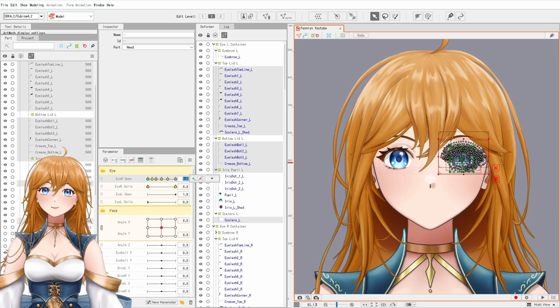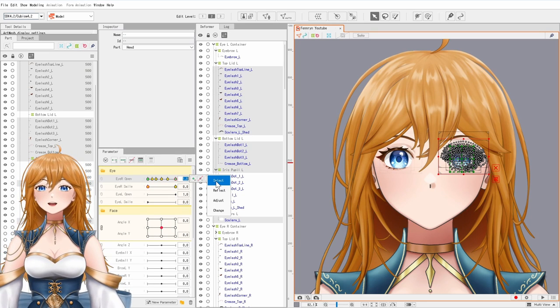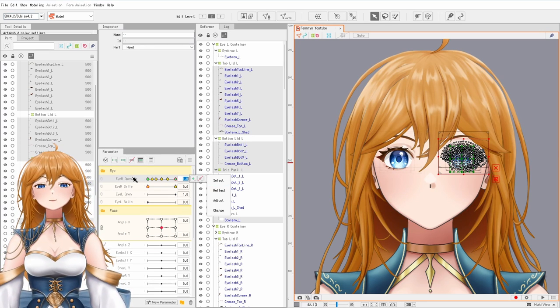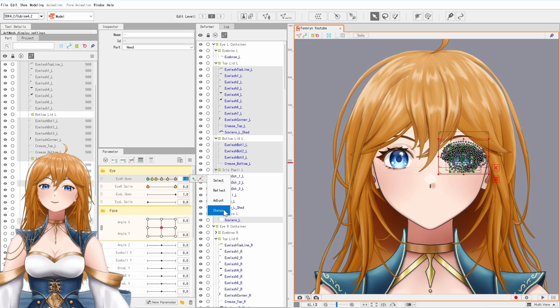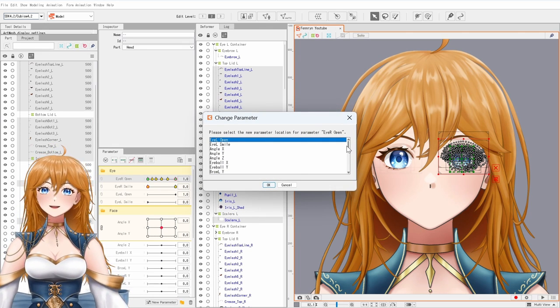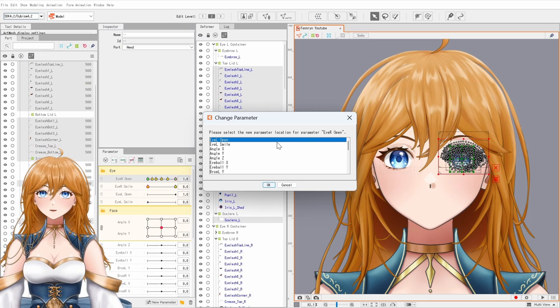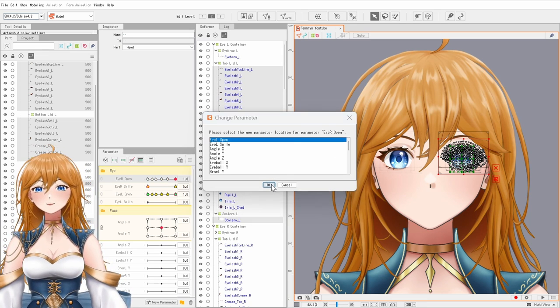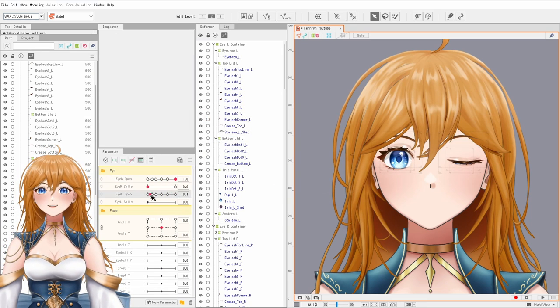Once you have the left eye parts remaining, right-click on the eye open box again, and this time choose Change. This will open a menu box where you can move all of your data and settings to a new parameter. In this case, pick IL open. Now you can see all of your work is controlled by the correct parameter.